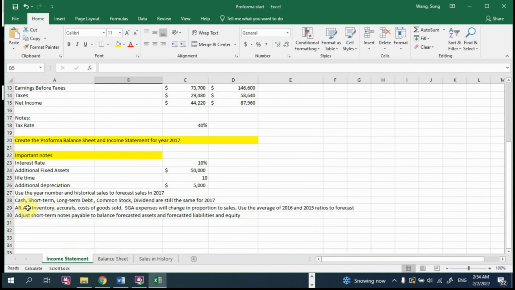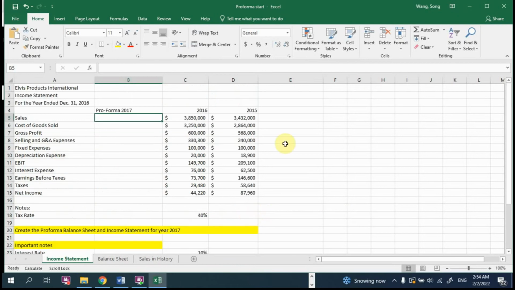And here's the challenging part: the accounts receivable, accounts payable, inventory, accruals, cost of goods sold, and all these are changing in proportion to sales. So we're going to use the average of the ratios of 16 and 15 to forecast. All right, so let's do the first job, how to forecast the sales.